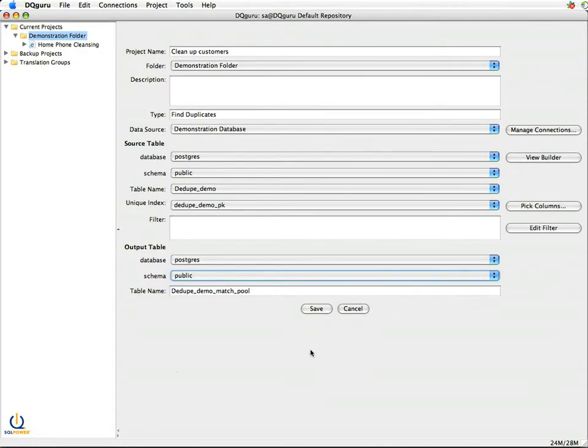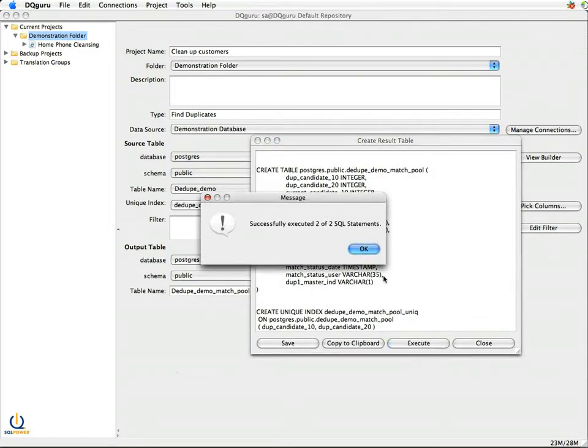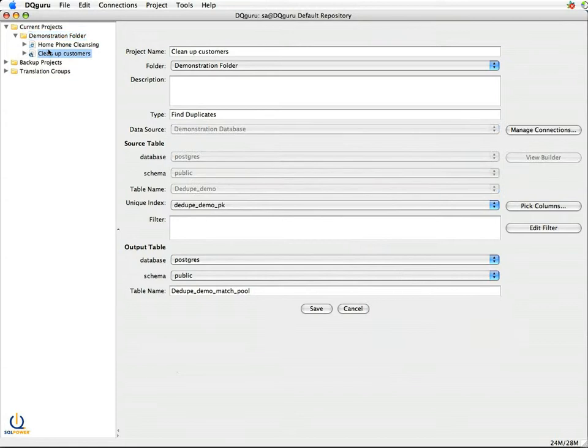And I have to create what's called a match pool. This is effectively DQguru's way of managing the matches. So it creates a match pool. So I have to create a table for that. So that's how we actually set up a de-duping project. Again, to generate that table, it creates the SQL and goes and runs it for me. So now I have a de-duping project called Cleanup Customers.